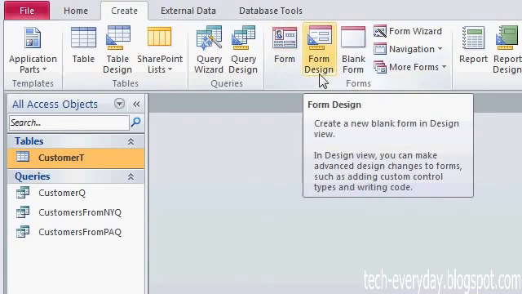Next we have Form Design, which is you building the form from scratch. Now, Form Design is actually my preferred method for building forms. However, it's a little more advanced, and we're going to cover that in the next class.